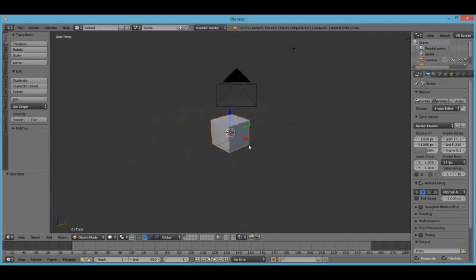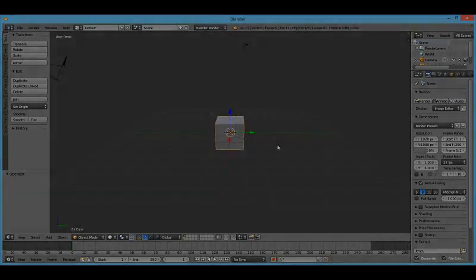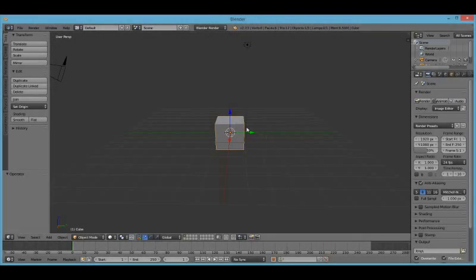Using your middle mouse button here, just clicking it, moving the mouse, you can rotate the scene. This doesn't affect the cube at all, but it's really convenient in that you can see all angles of the cube. This orange outline around the cube tells you that it's selected. So we'll press A to deselect everything and right click the cube again to select it.